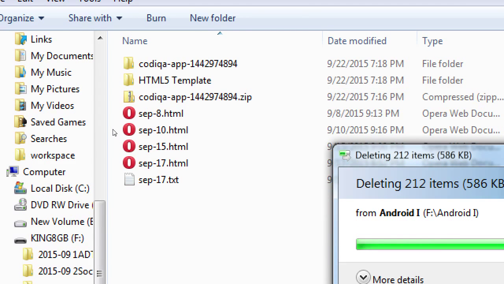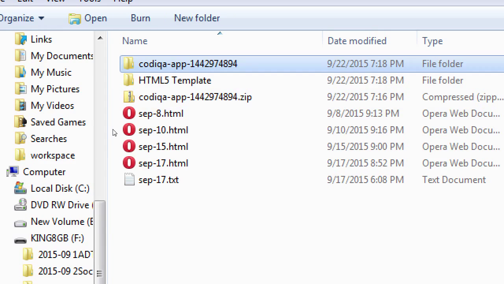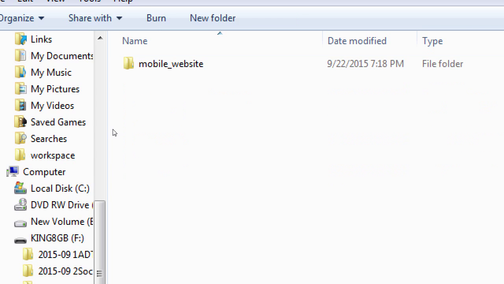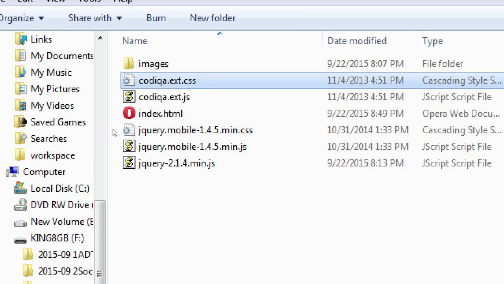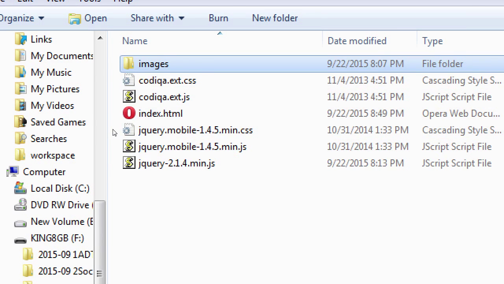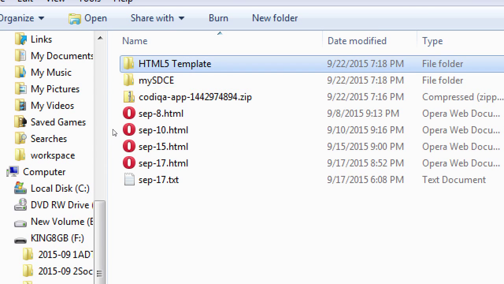I'm going to change the name of it. You can keep it the same, but I'm going to change the name of that folder. The name ultimately of our project is called MySDCE. So this project that we're doing, this unofficial app for the college, we're going to call it MySDCE. So inside of that folder is the mobile website. It's got the index, it's got the jQuery, it's got the images. That's our whole project. And I'm simply just doing a little housekeeping.